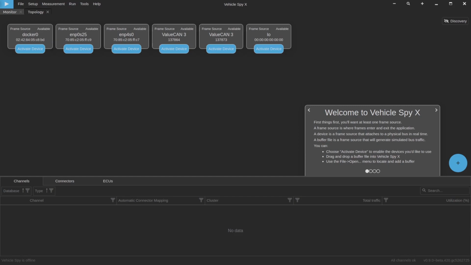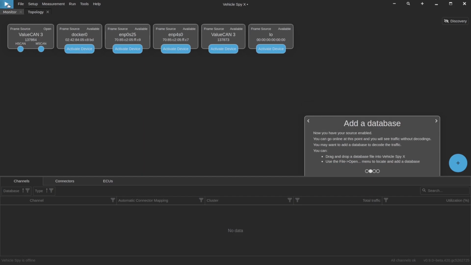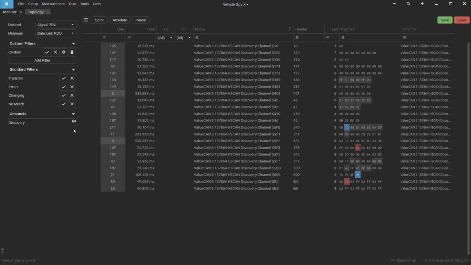We start on a new view we call the topology view. With the increasing complexity of today's vehicle network topologies, we want to provide a seamless experience for managing them. Along the top, you can see the hardware that I have at my disposal. To go online with a physical device, I can activate it, like so, and press the blue button to go online. As you'd expect, this shows us the raw data in the monitor view.